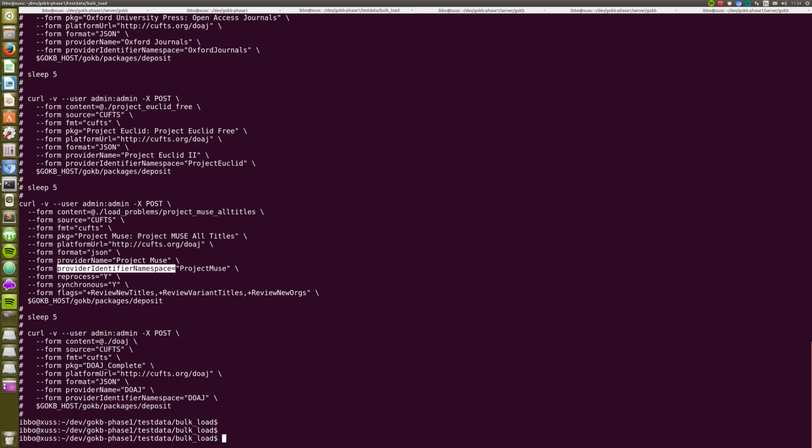But of course, it's possible to get namespace clashes because Project Muse might have a title ID of 1, or CUFTS might have a title ID of 1. EBSCO might also have a title ID of 1, and they're clearly not the same title. So this setting lets us say, whenever you encounter a title ID, please put it into this particular namespace. So we're just using Project Muse here. We could use CUFTS actually, but it doesn't really matter.